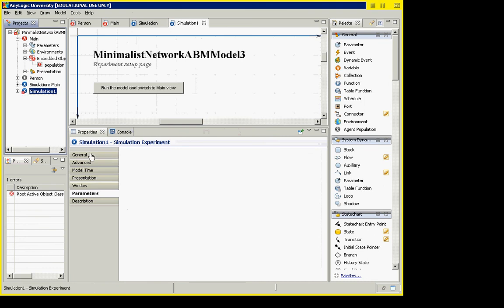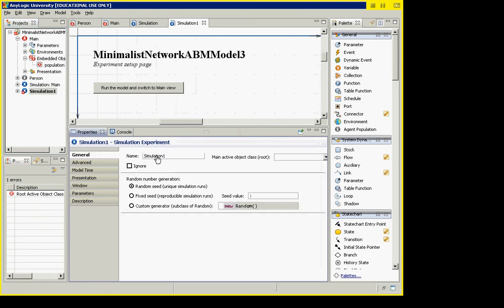And the reason it's unhappy is it needs to be told what the main class associated with this is. So I'm going to call this large population, and I have to go over here and say what its main active object class, its so-called root.